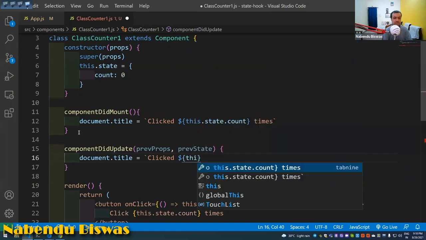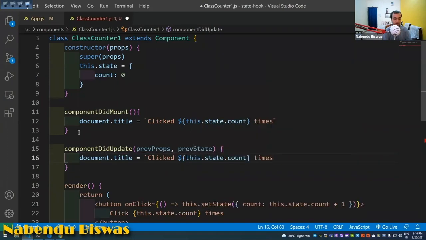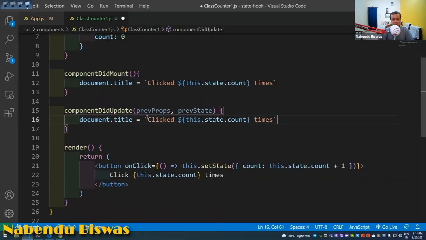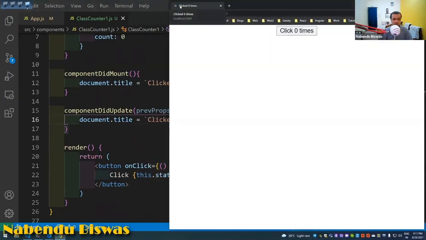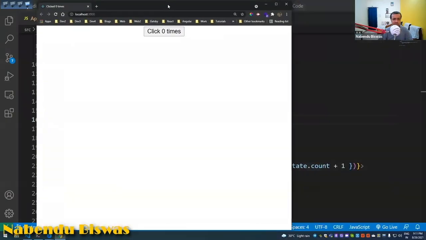So componentDidMount runs the first time it loads, and it will show the document title as 0. Then whenever I increase the count, componentDidUpdate will also run, and it will update this count and the other count also. I'm talking about this count. So document.title is changing this count. I click: 0, then 1 is coming, 2 is coming, 3 is coming. So it is working like normal.